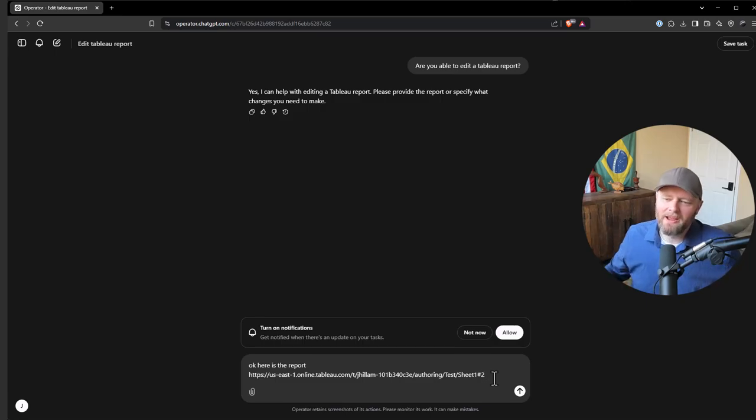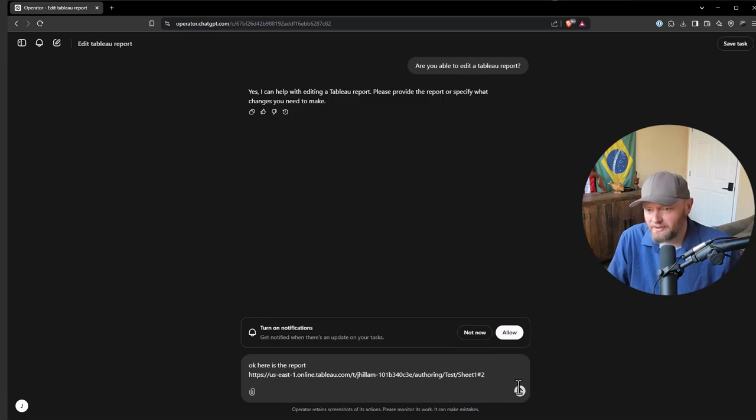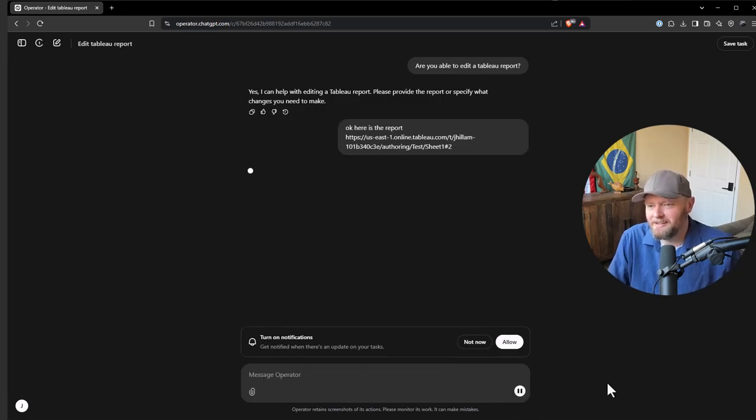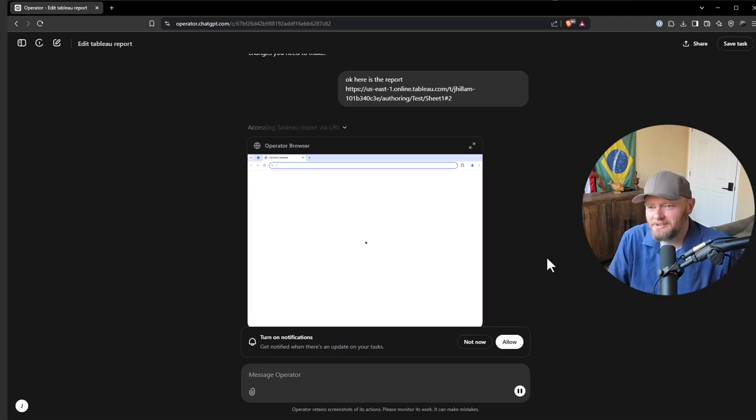Okay, I'm in OpenAI's Operator, and what I'm curious about is whether it can actually edit a Tableau report and then actually create a report. I have no idea what's going to happen, but let's see if it'll log in first. All right, so it's going in, jumping into a browser.